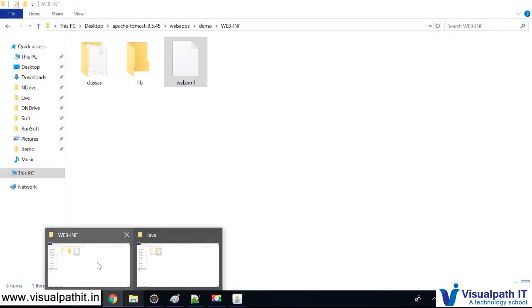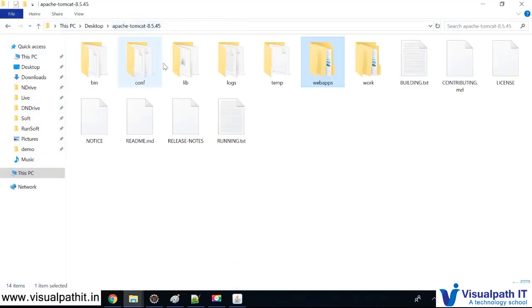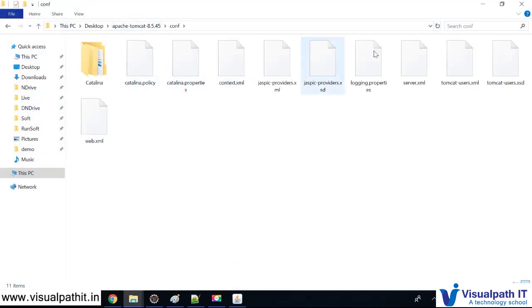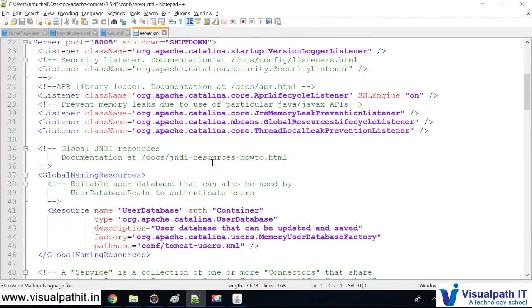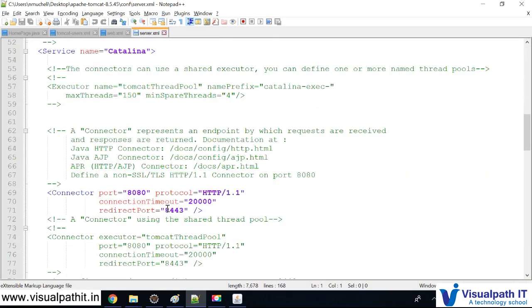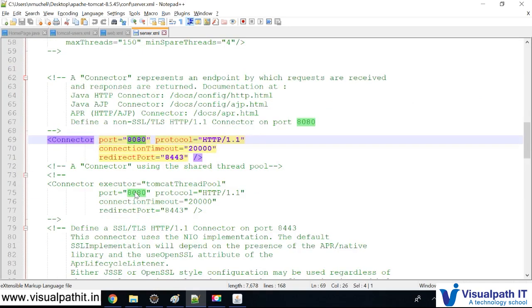And if you don't want to use this port, you can change it by going to the configuration within the Tomcat. There is a configuration folder, and there you have server.xml. Within server.xml, you can configure your port. This is where the port is defined, 8080, and you can change it to whatever you want, 9090 or 1010. It should be four digits long.